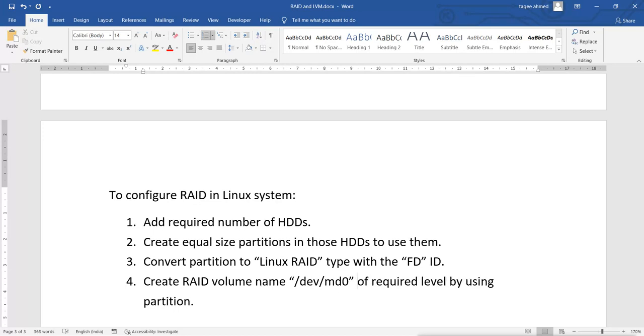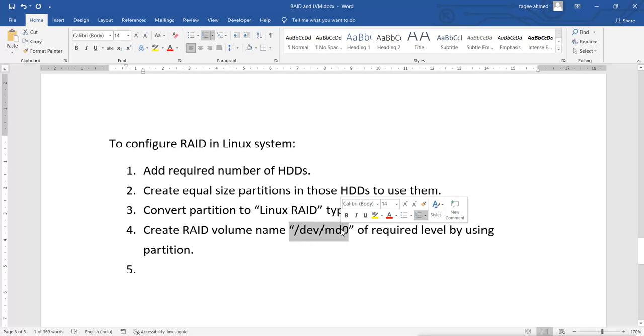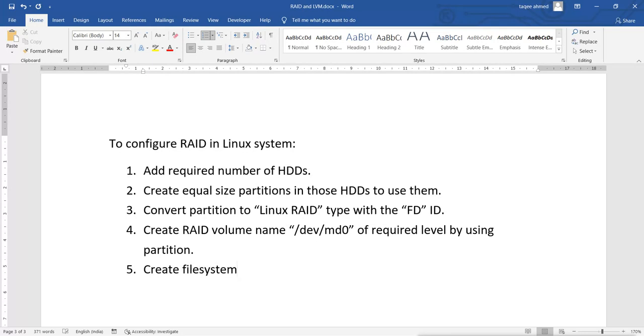Now it is the standard name, so MD will be the standard and 0 is for the first volume, and if you want to create multiple volumes, then the next volumes will be RAID 1, RAID 2, RAID 3, whatever. Now after creating it, this RAID volume will work like a normal partition. You can use this RAID volume as a normal partition. Now what we do with a normal partition, we can do with this also. We create the file system. Then after this, create the file system.